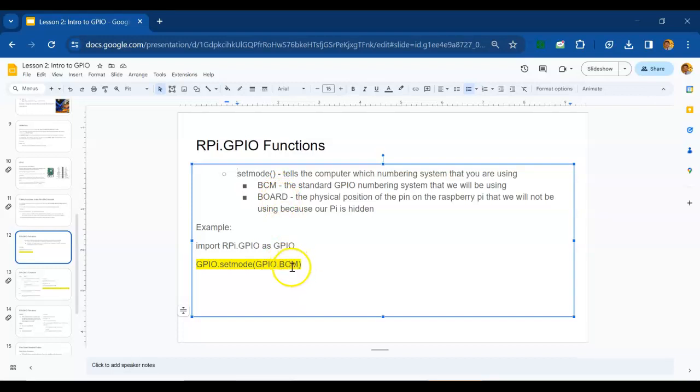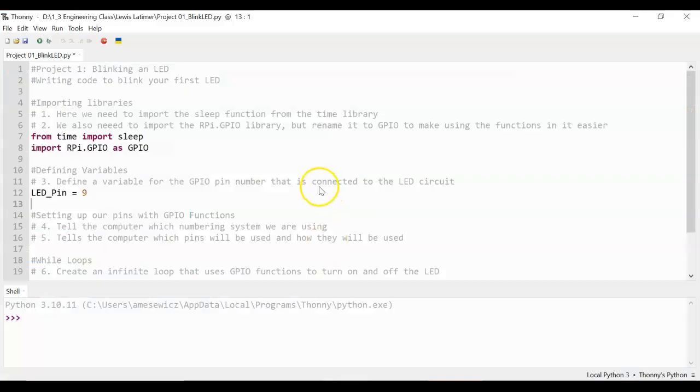Again, we can't just put BCM, we have to put GPIO.BCM so that the computer understands we're referring to the numbering system. It's not just 3 random letters, BCM. All right, so let's go ahead and get that filled in for the project.